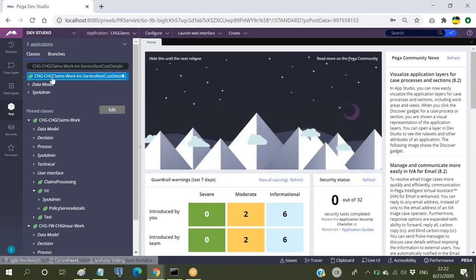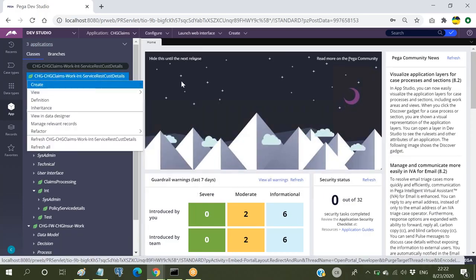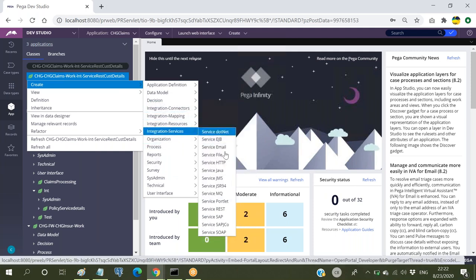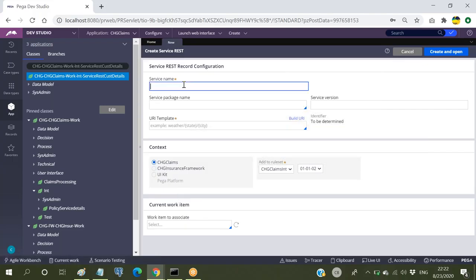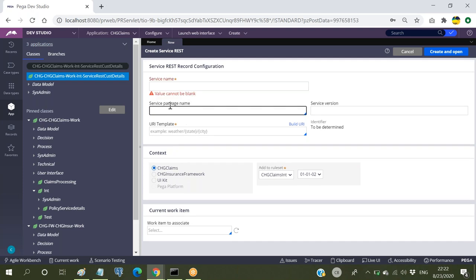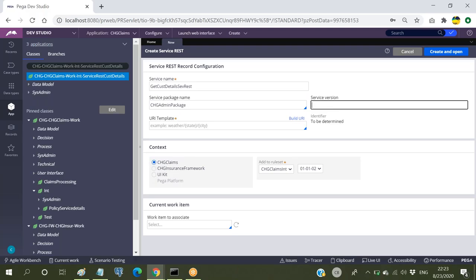Now create one service REST rule. As I told you, a service REST rule or any of the service rules has to be defined with one package. We have already created one package with administrator access, and I can make use of the existing package. So I'm making use of the existing one, and we have to give the service REST rule name. Give something like the details, service REST. We can go for these versions. By default it will be starting with 01.